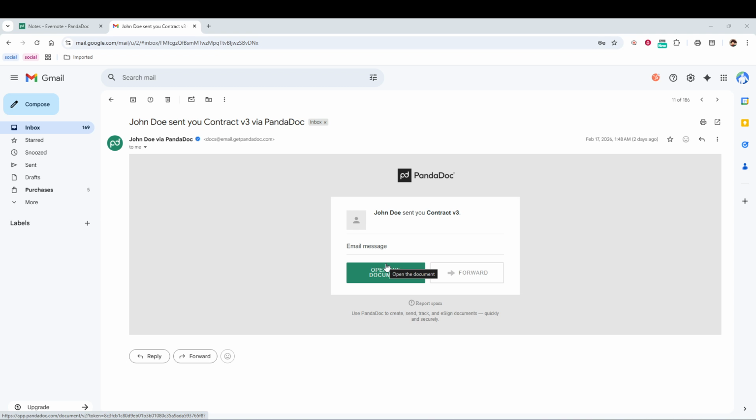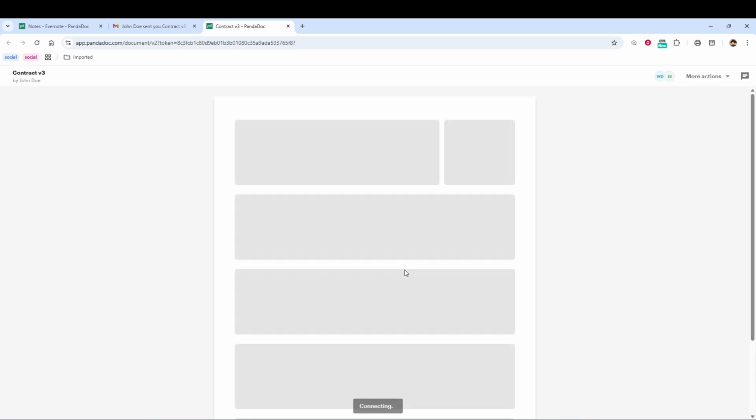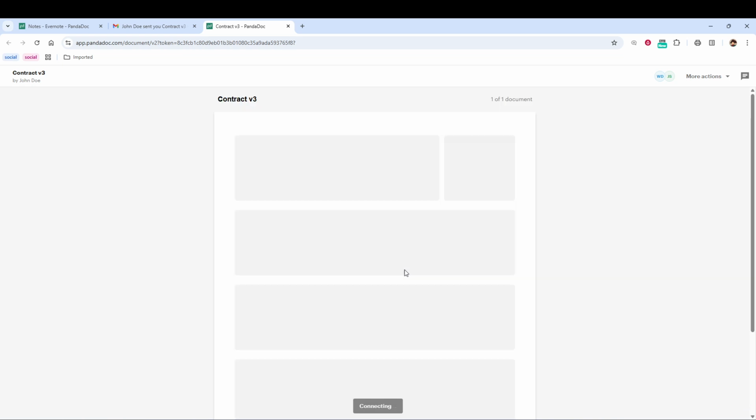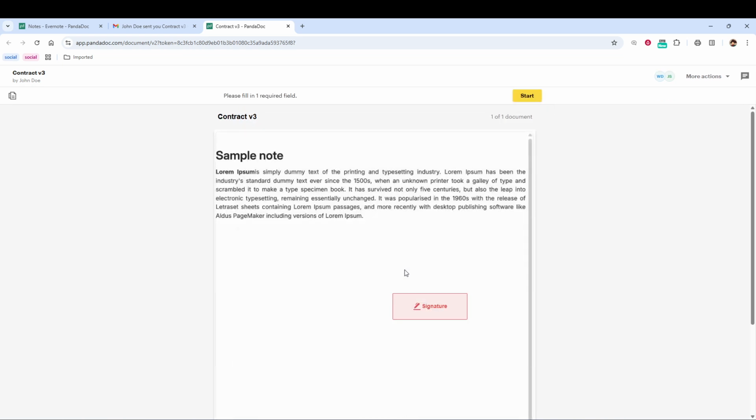First, go to the email invitation you received from Pandadoc. In that message, you'll see a button that says Open Document. Go ahead and click that. This will open the document directly in your browser, so you don't need to download anything or install extra software. If it doesn't open right away, make sure pop-ups are allowed in your browser or try refreshing the page.